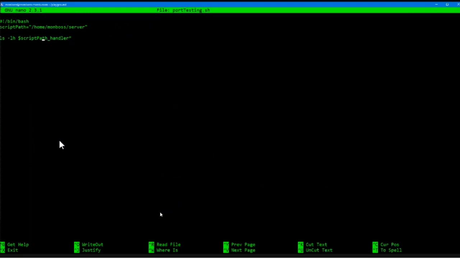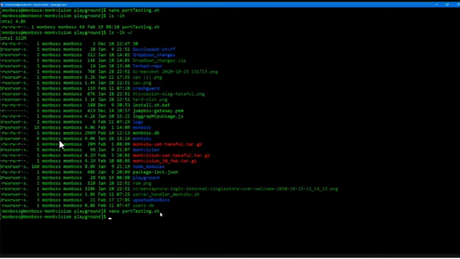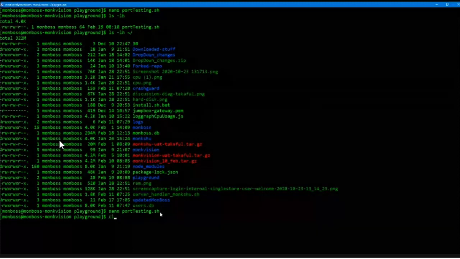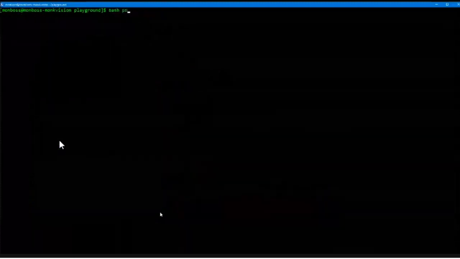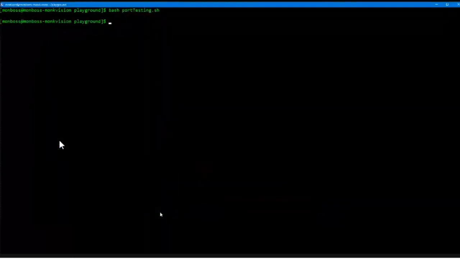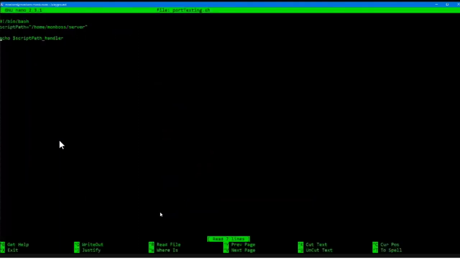I can do an echo rather. Let me actually do an echo. So if I do an echo for this and I remove this, this will actually show me. Yeah, so it printed out null because there is no variable with the name of script path underscore handler.